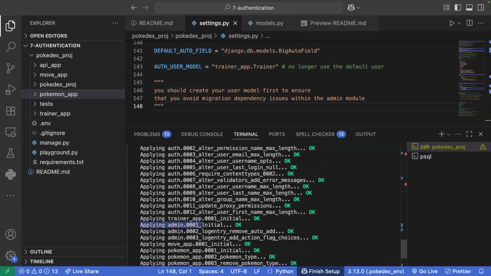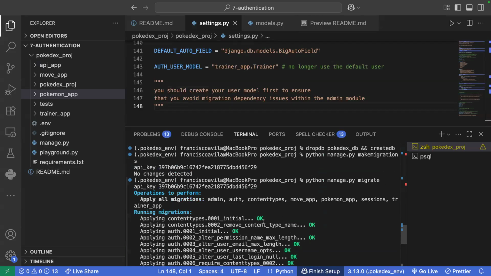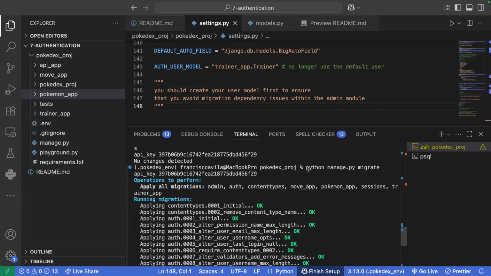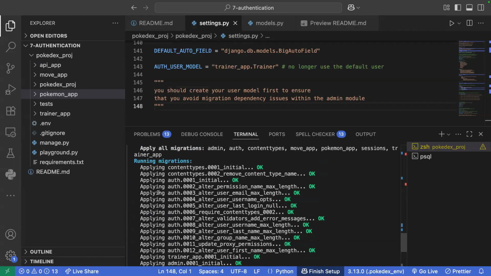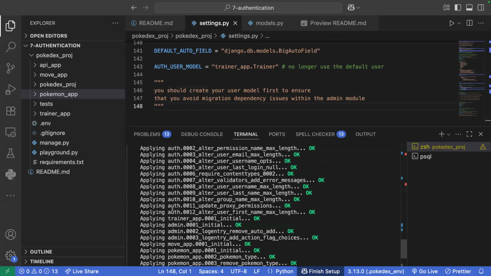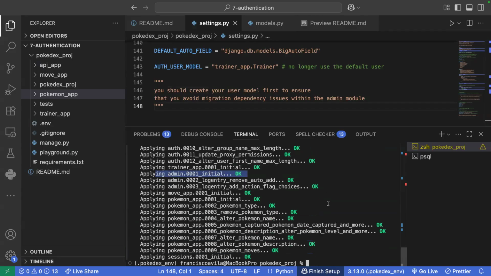Applying admin 001 initial. Okay. When the database is empty, this python manage.py migrate command will actually create the migration for the admin portal. And that's the reason why we had to drop the database and recreate it. Now it's just as simple as bringing my data back.